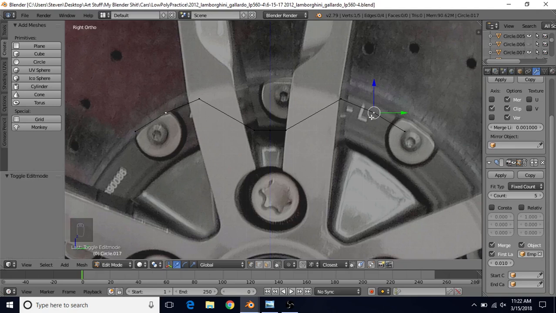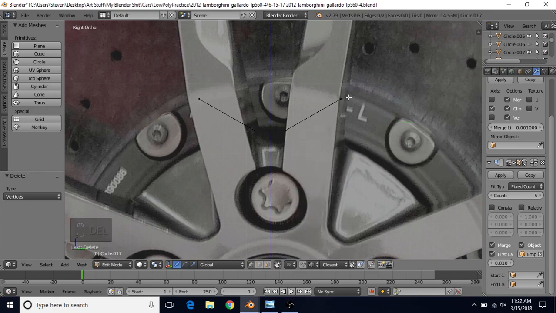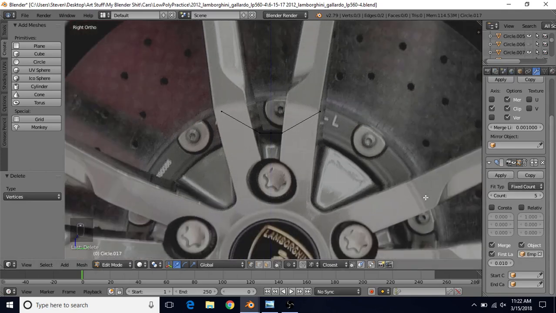So we have this one selected. We're going to hold Shift and select this one and then press Delete and choose Vertices. So we only have these vertices to work with, and that's fine. We're actually going to need a different empty for this because we need a different rotation value.